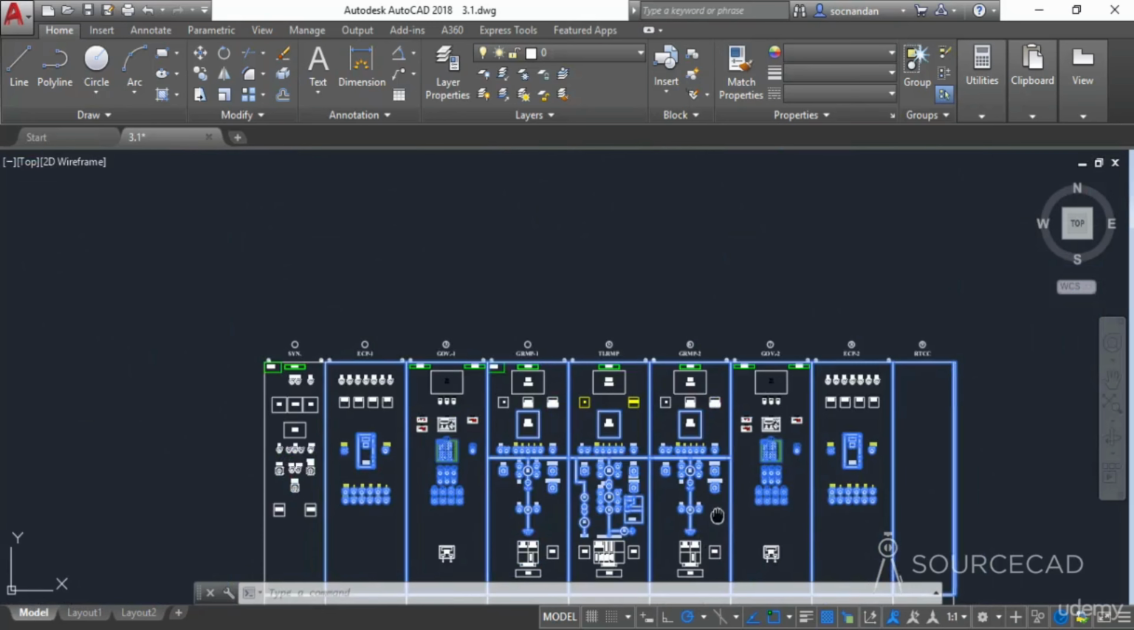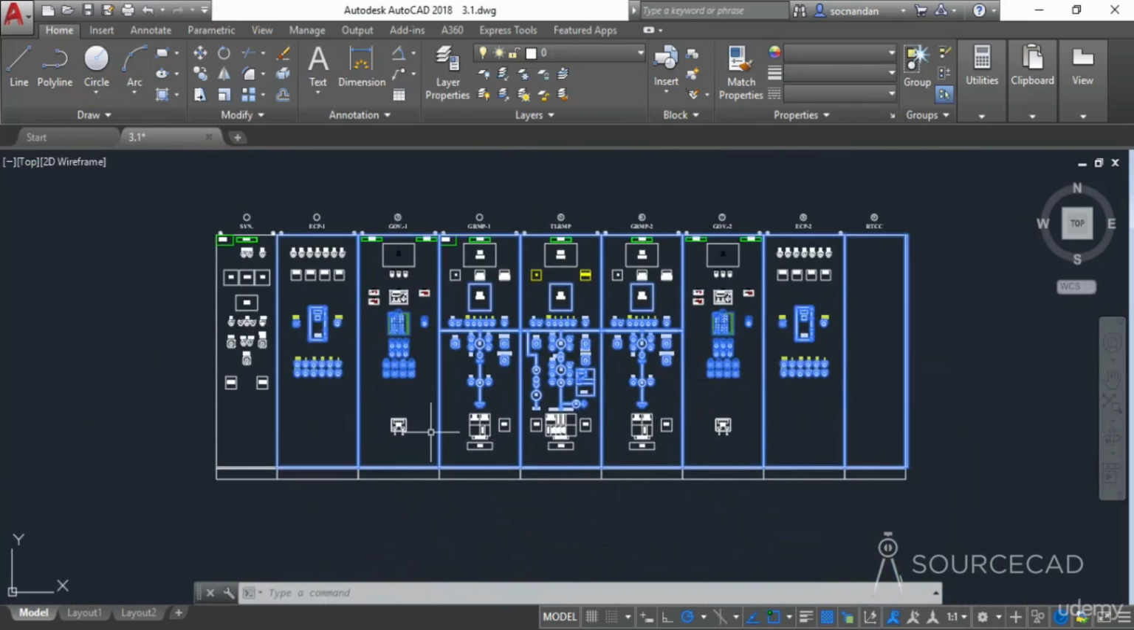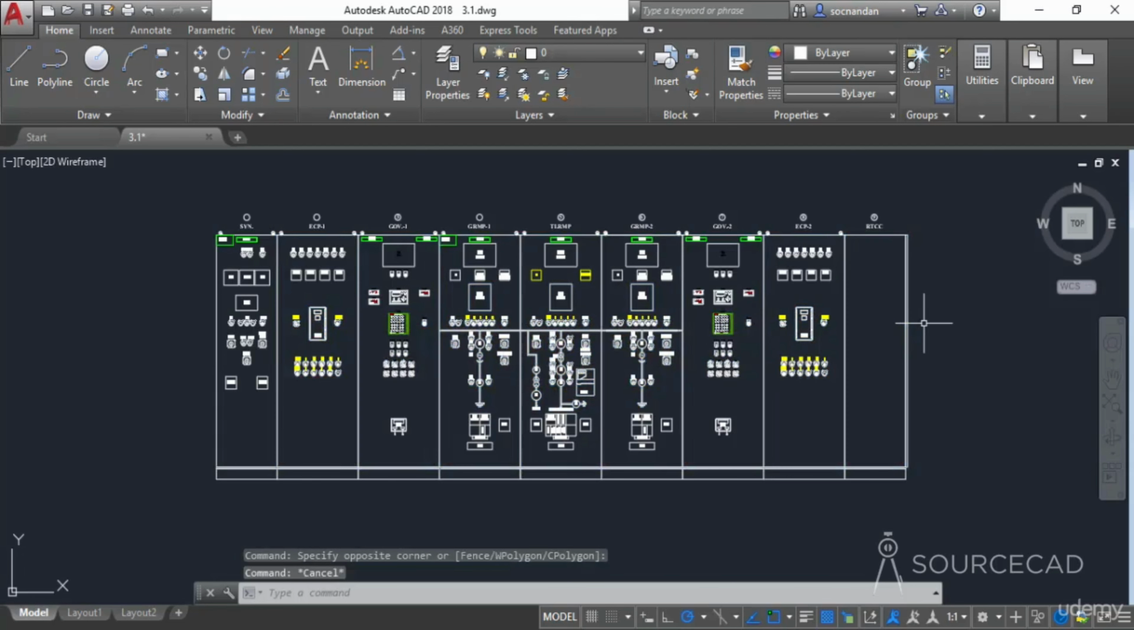So now when you zoom out, you'll notice that the complete set of objects are included in the selection set even when they were not present on the screen while making the selection. So that's a new enhancement in AutoCAD 2018 version. So this was all about creating selection sets in AutoCAD, and using these selection sets you can make some intelligent selections even in the crowded drawings.